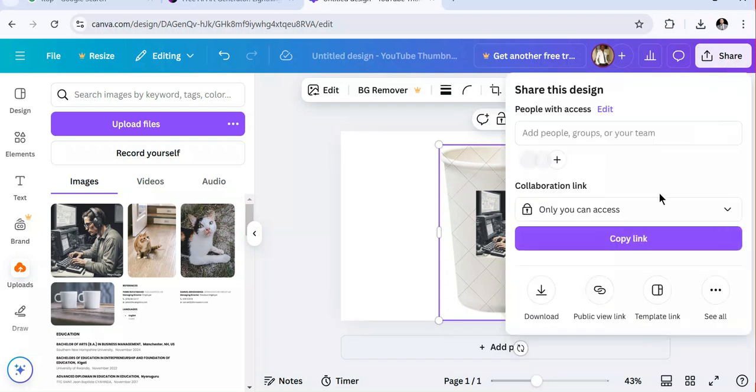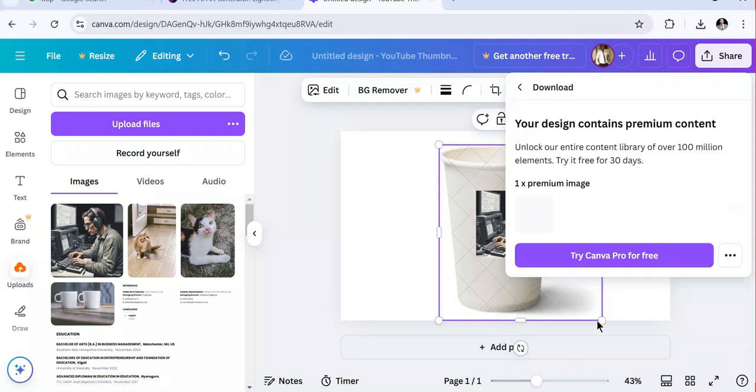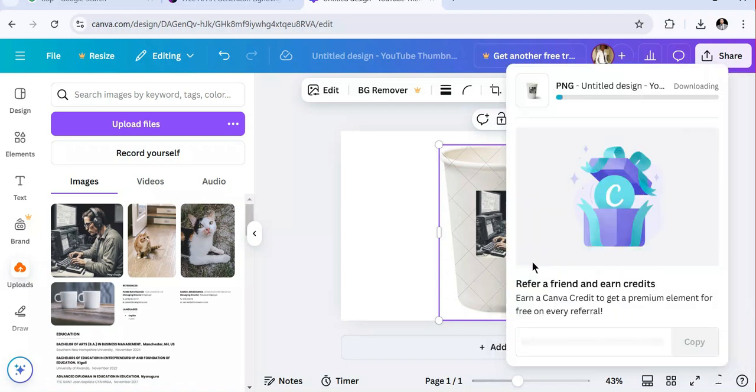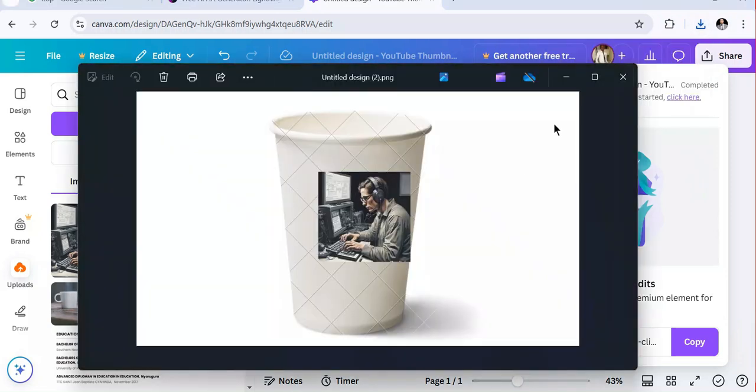What I need to do is download this one as a JPG file, and let's also download as a JPG. Now this is my cup, so I can try to download it with a watermark, because it already has a watermark. And once I'm done, this is my image, which is the final one.